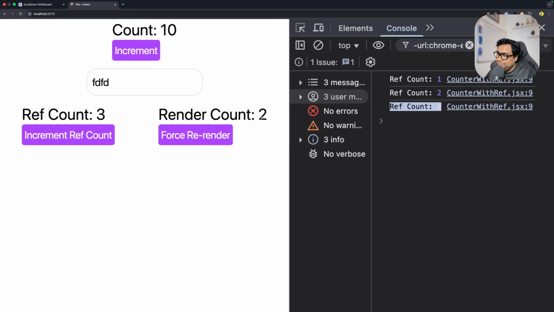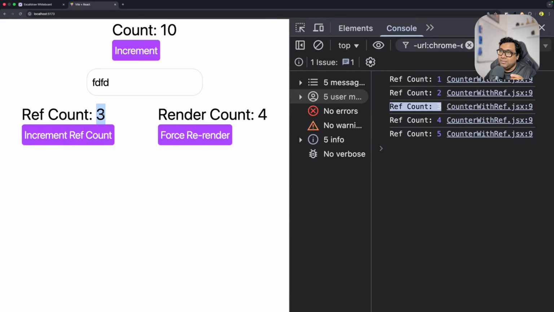Now, if I keep pressing it, this will get incremented. If I increment the ref count by another 2, I click here, it becomes 4. If I click here, it becomes 5. It got incremented, but as it didn't re-render the component, the updated value is not reflecting. But clicking on this, as this will re-render the component, this will become 4 to 5.